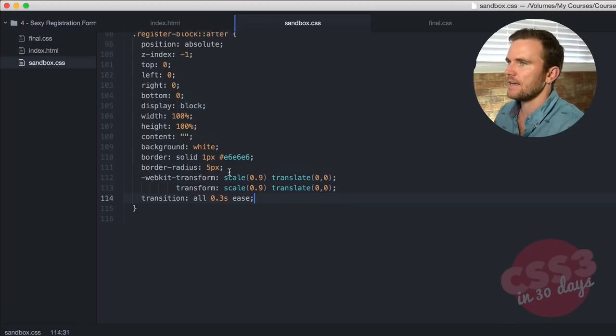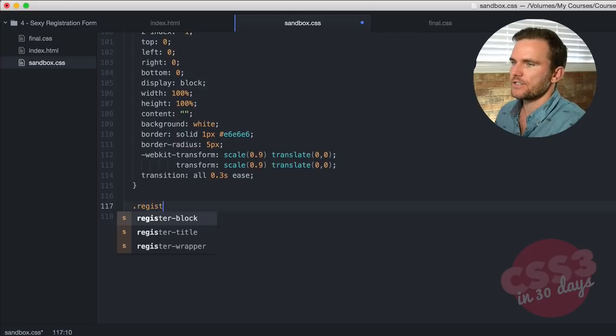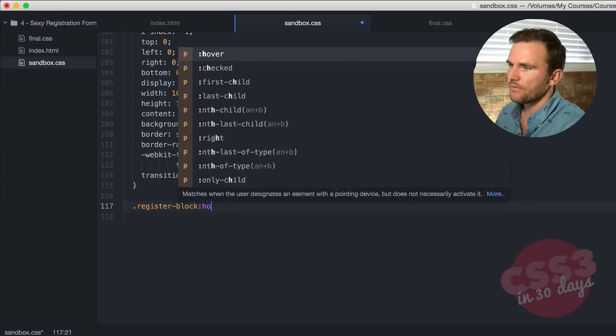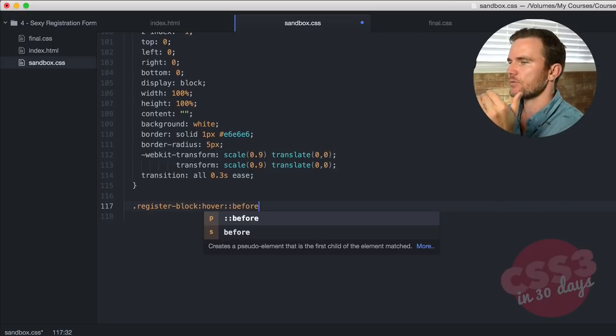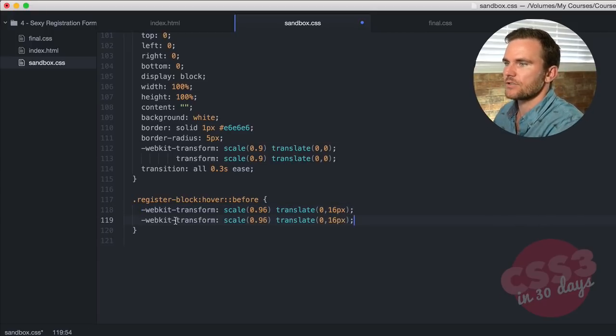All right, so that one is done. You're not going to see that at all yet until we create this next effect, which is going to be register block hover. So when we hover over the register block, we're going to style the before pseudo element. I'm going to say WebKit transform scale. So I'm just going to paste what we had there, but we're going to change it to something slightly larger, 0.96. So it's not the same size as the original register block. And the translate, this is the X and Y offset, 16 pixels down on the Y axis. This one's just going to be transform.